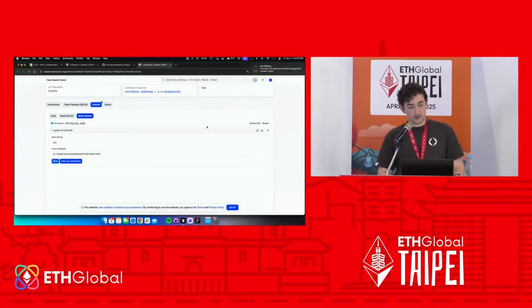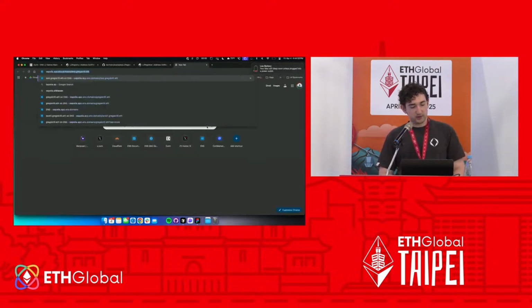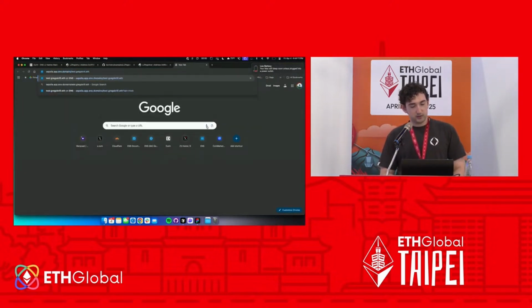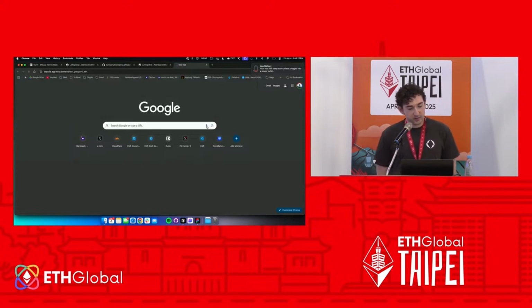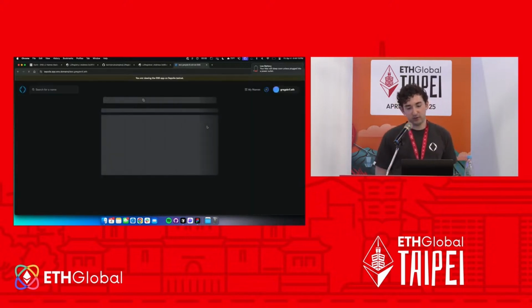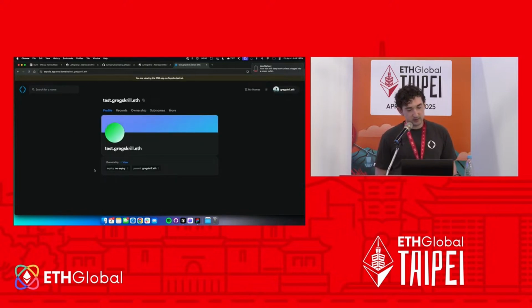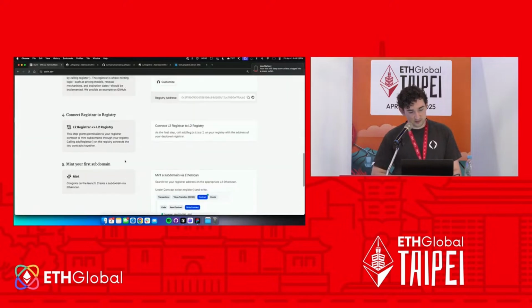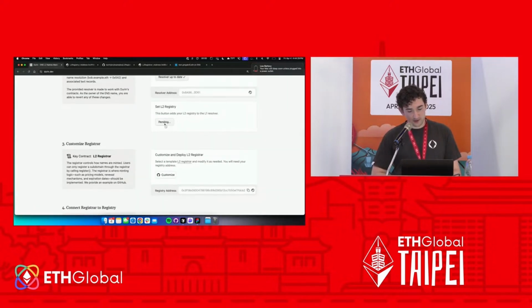And now the end result of that is I go to Sepolia ENS and type in test.thegregskril.eth, and it should be showing an ETH address in a second. Did I forget to do something? Oh, I forgot to do this step above. This is what connects the L1 name to the L2 registry contract.